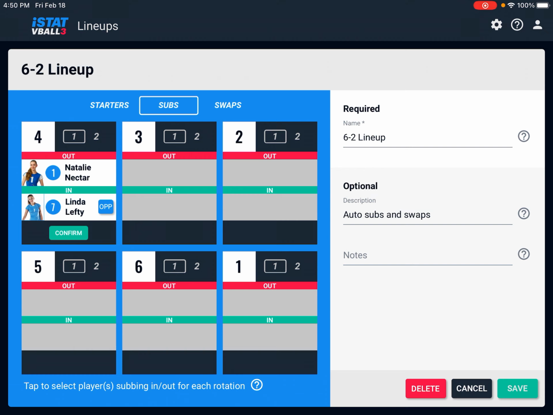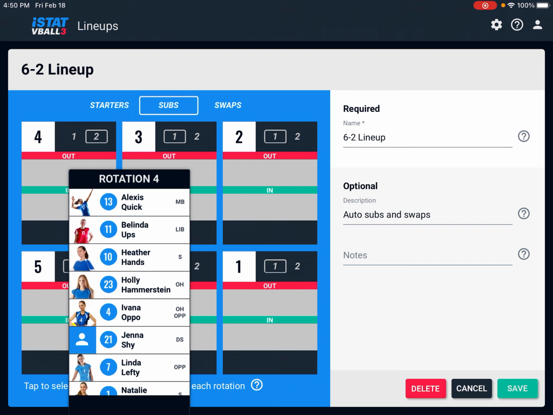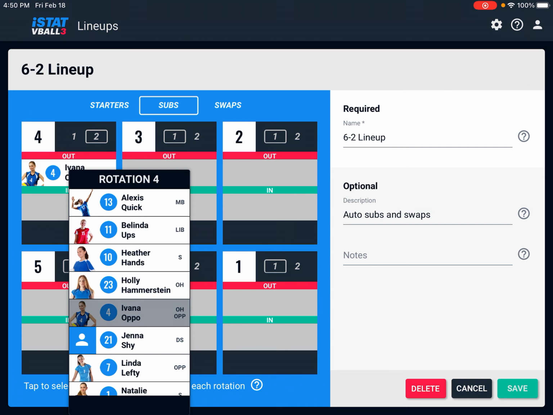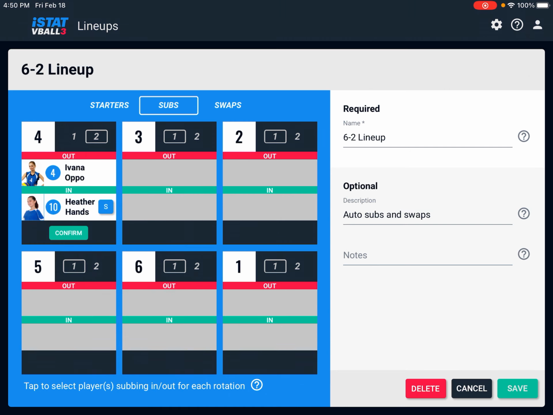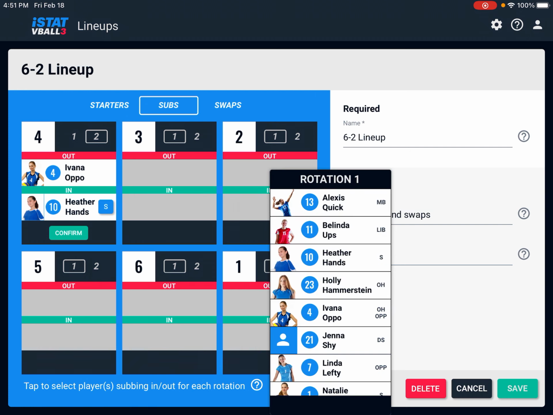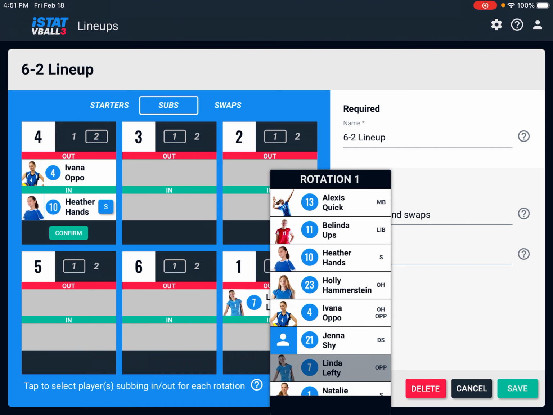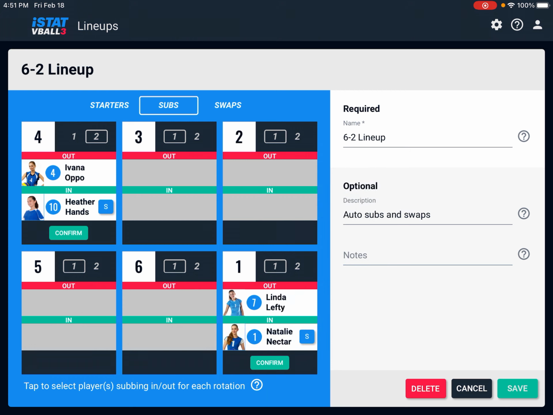So in this case, in rotation 4, we're also subbing out our other opposite, and now our second setter comes in, Heather Hands. And in rotation 1, we do the opposite subs. Our other opposite, Linda Lefty, comes out, and our starting setter, Natalie Nectar, comes back in.